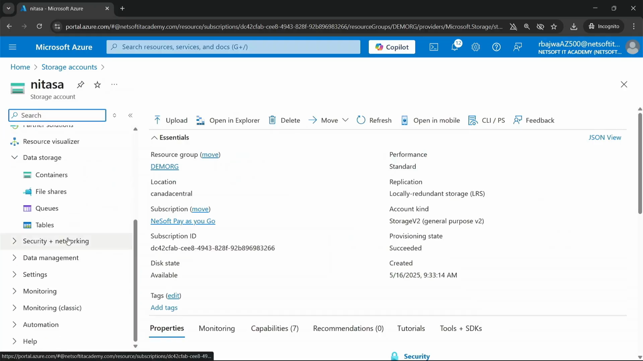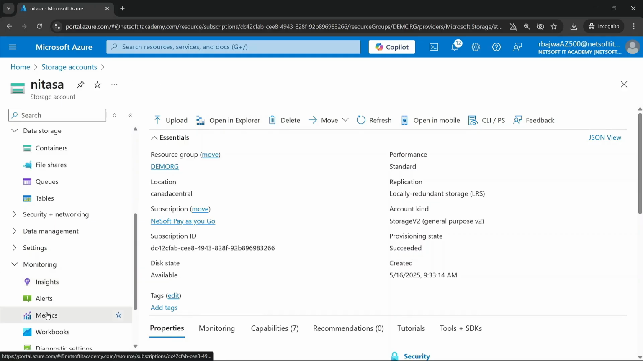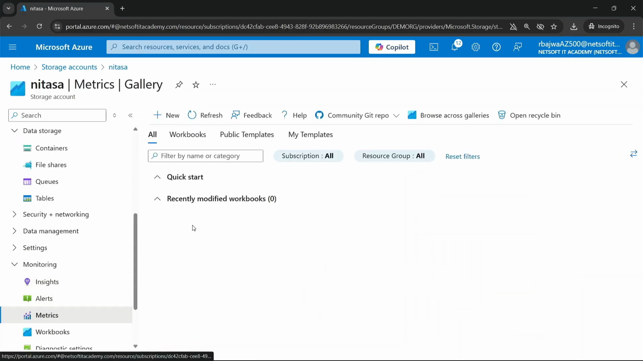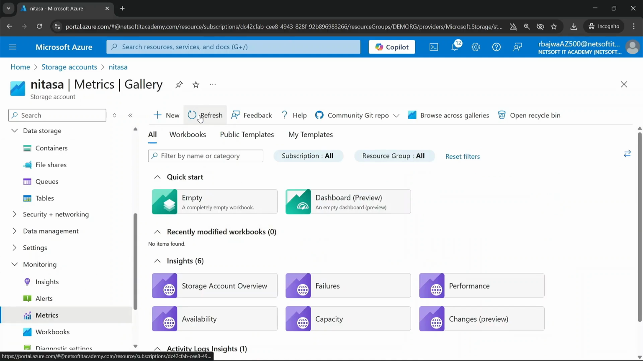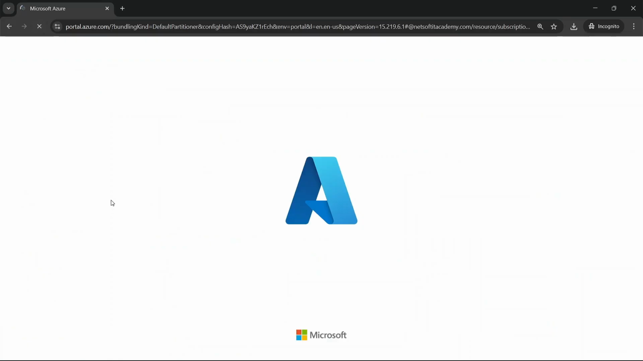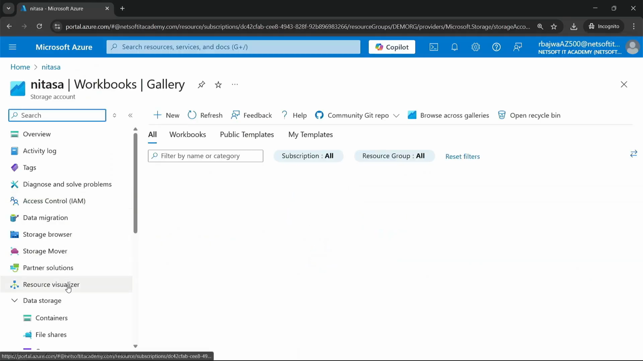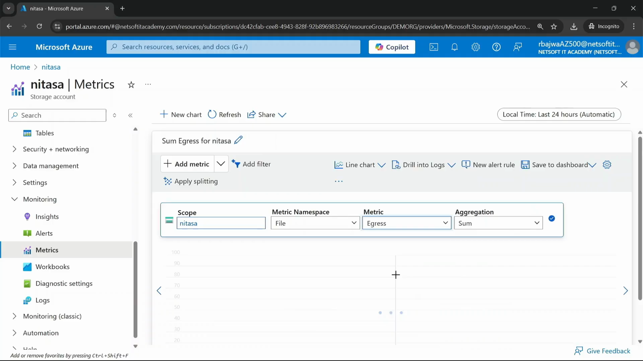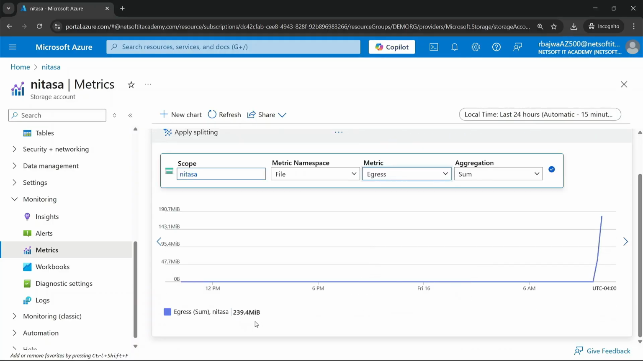All right, now let's check our monitoring first. If we go to metrics, go to file and check the egress. Yep, now it's going up. So total of 239 megabits were actually used and the organization have to pay for it. So this is how you can keep a check and monitor your environment.